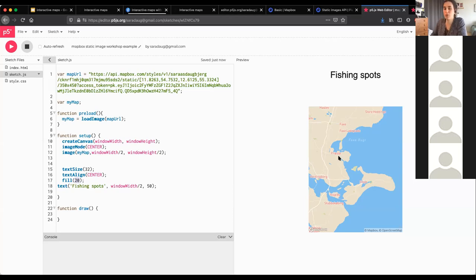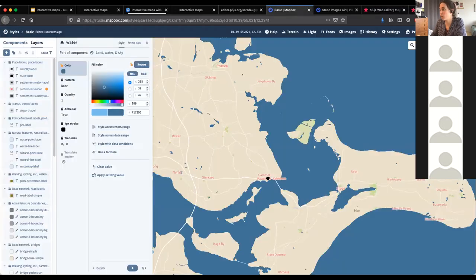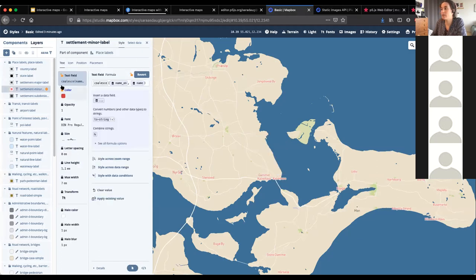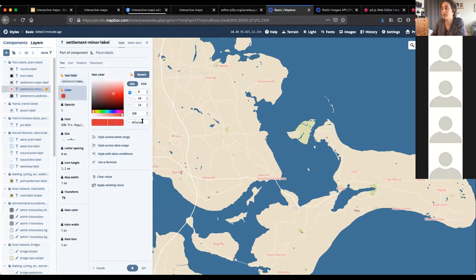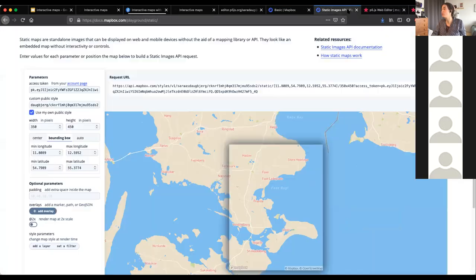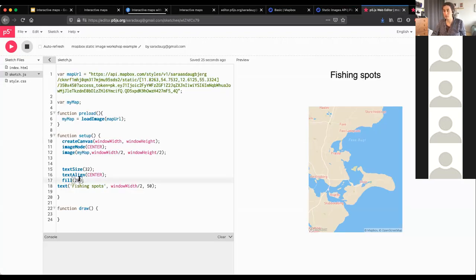And I actually would like to use the same color as I'm using in the map. So I can go here to the color in my style and then copy the color from my style studio and write it as a color here. So hashtag, it needs to be.